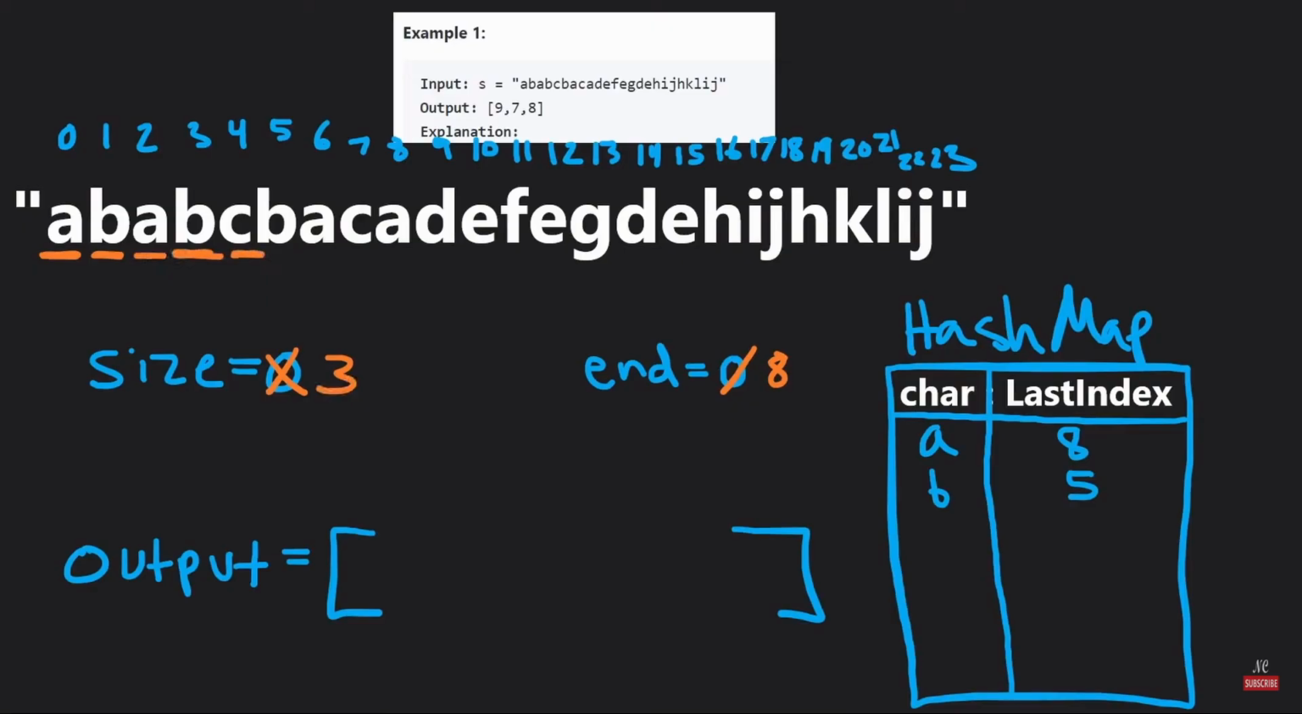Okay, now we see a C character. We've already seen a B before, so we can go ahead and update the size to 4. Now we see a C character for the first time. So where's the last occurrence of a C character? It's all the way over here at index 7.